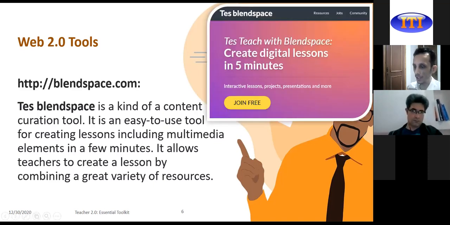The first one is Blendspace.com. It's a kind of content curation tool. When I say curation, I'm talking about selecting, organizing, and collecting information and putting it together. It could be texts, it could be videos, everything. When you collect and organize them, this is called curation. So it's a kind of content curation tool.